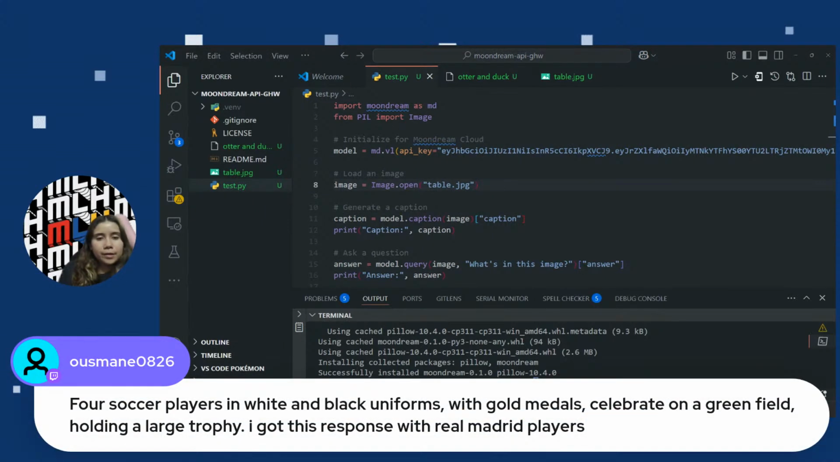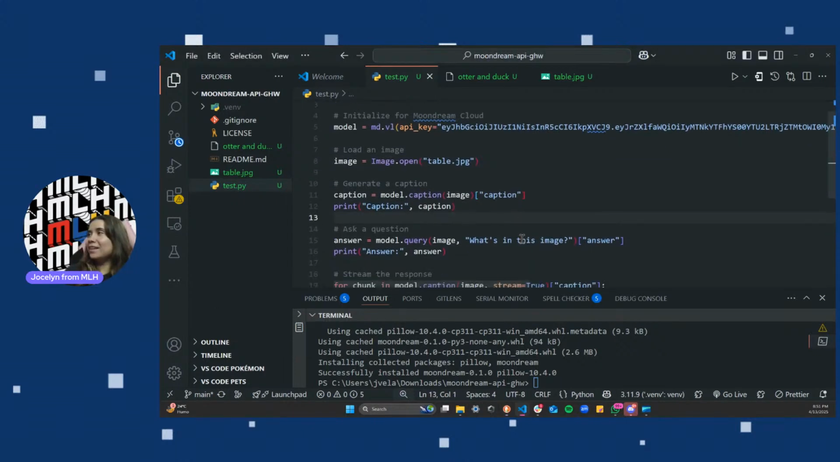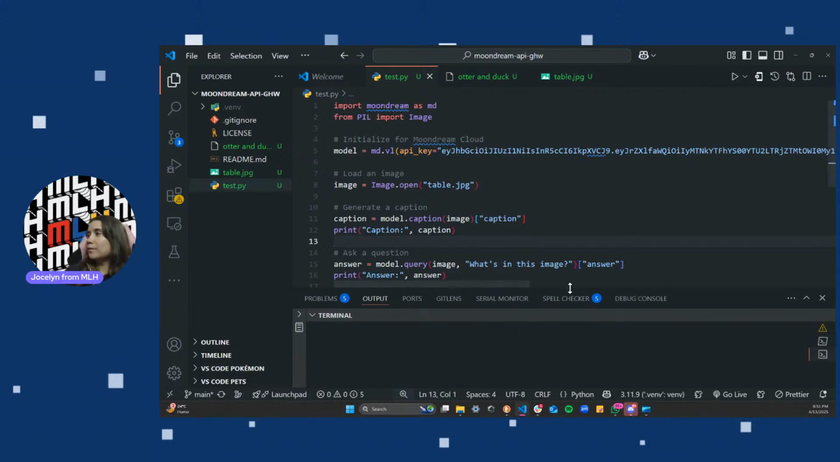Four soccer players in white and black uniforms with gold medals celebrating on a green field holding a large trophy. I got this response with Real Madrid players. Ah, that's nice. Well, now I will try to run my code with the table image.